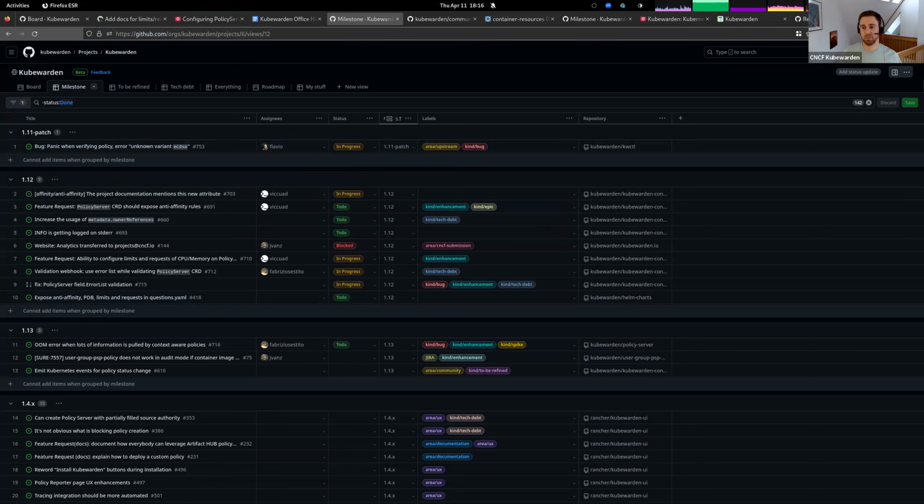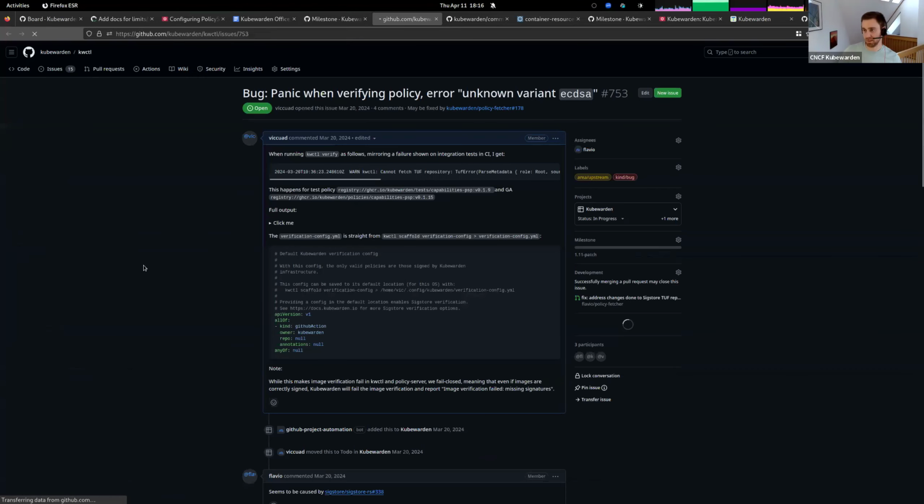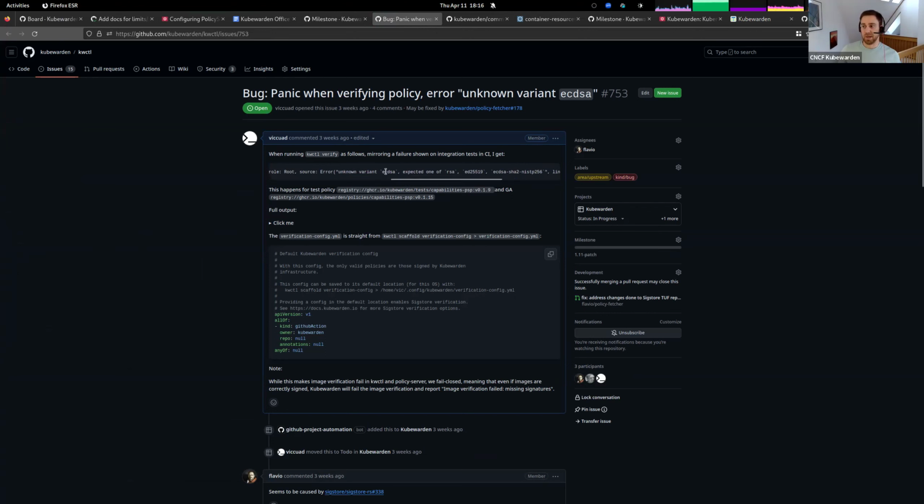For example, I remember now there was a bug that is not related to us, but we inherited. This one is not for 1.12, but it is an upstream bug in Sigstore, and all the consumers of Sigstore via the Rust crate are hitting it. It's basically a problem when dealing with the variant of the keys, because in the past it used to be this kind of variant, and now this is also accepted. So if the variant has changed, which it has, then the key is not recognized.